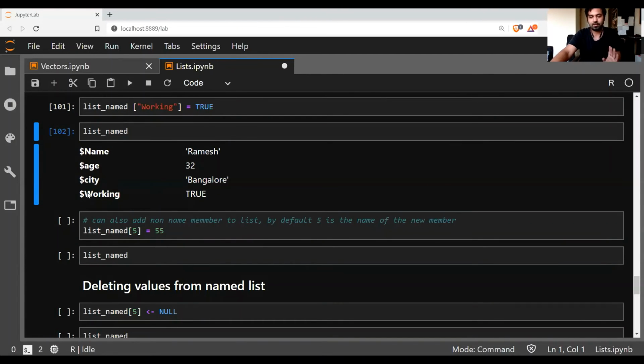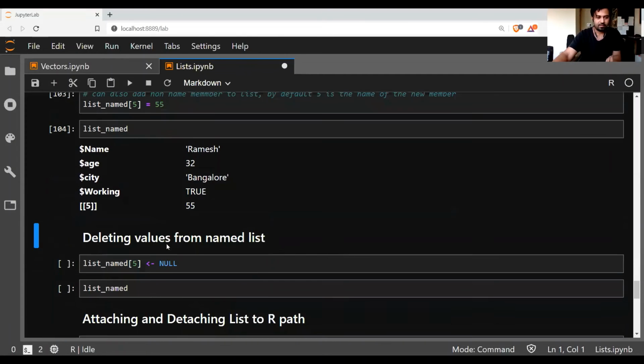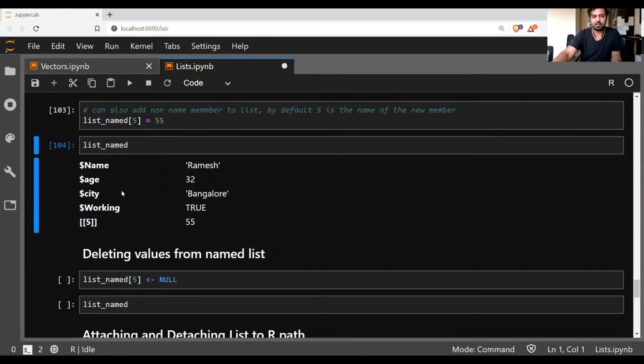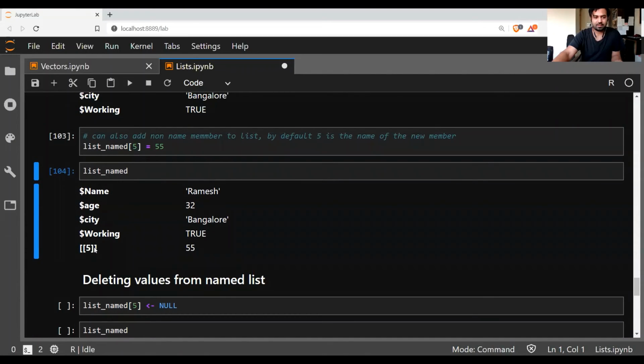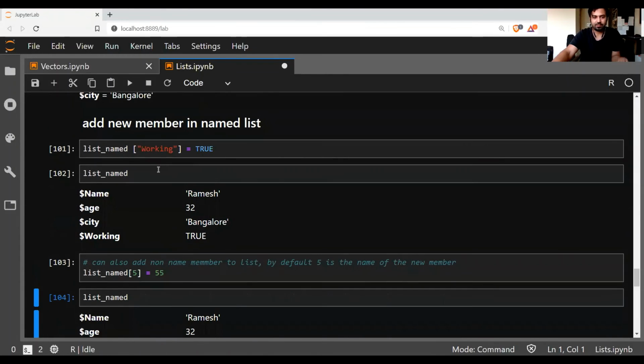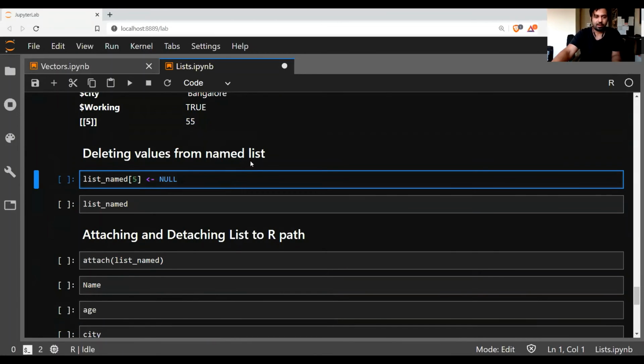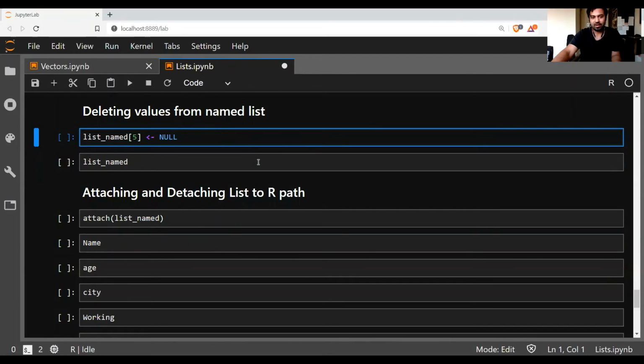So how many values are there? 4. So at the fifth value, I want to have a new normal member with no named value. Okay, so I'm just going to add this, and now let's see. You can see a new member is also added, but this time it is not custom named. It is just at the fifth value, and the value is 55. Okay, so this is how you can create a named list, and you can add different members into your named list as well. Fine. And now let's go ahead and see how you can delete values from a named list.